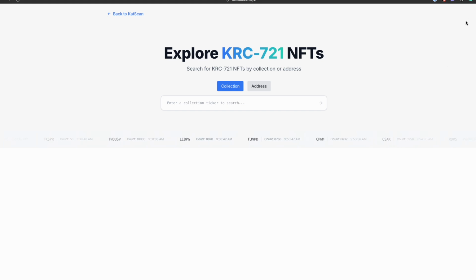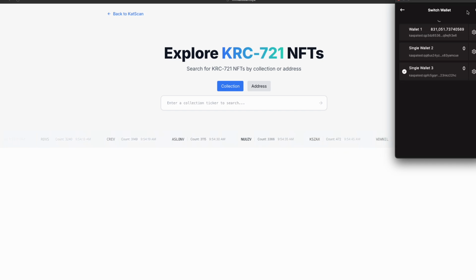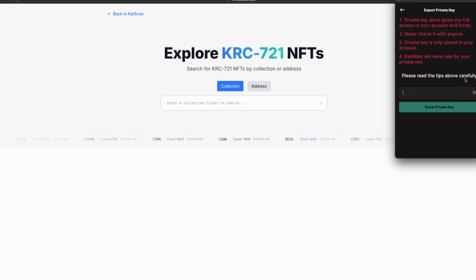So we'll open up Casware, our extension. I have generated a brand new wallet here as well, just to make sure that everything's safe and no private keys are exposed here. So we can see that we've got testnet 10 activated. We've got a new address. We've got our wallet. All we've got to do is come up here to single wallet, the one that you want to export. Hit that little gear icon for settings and hit export private key.